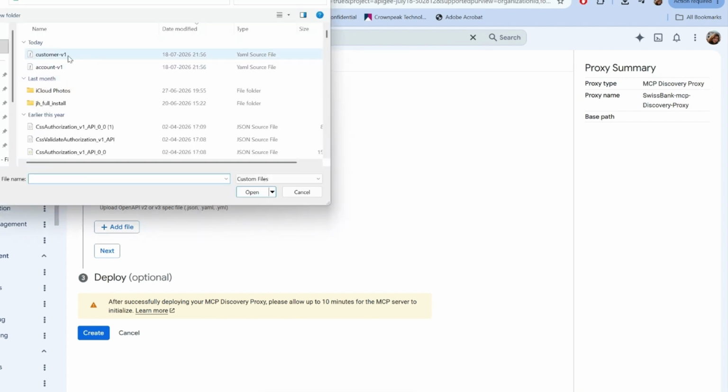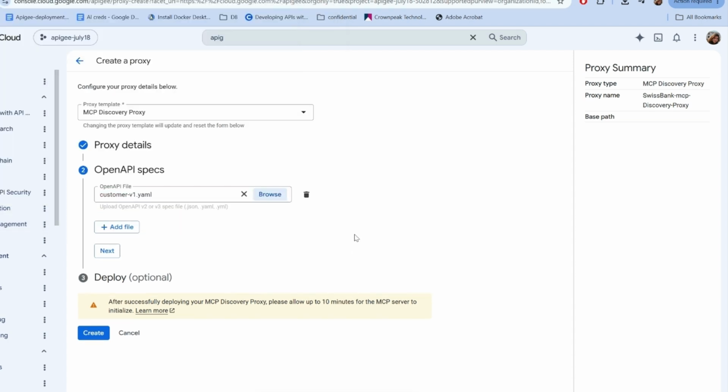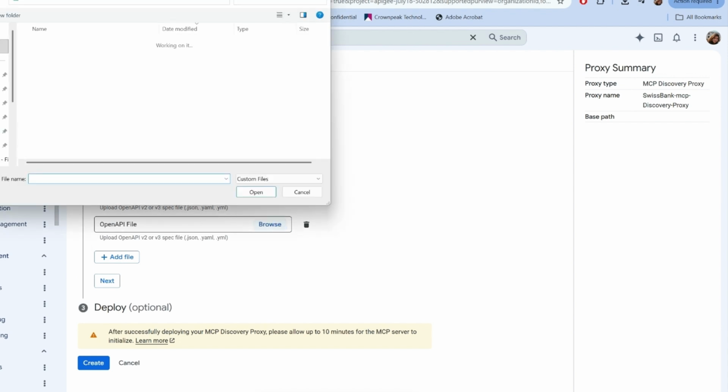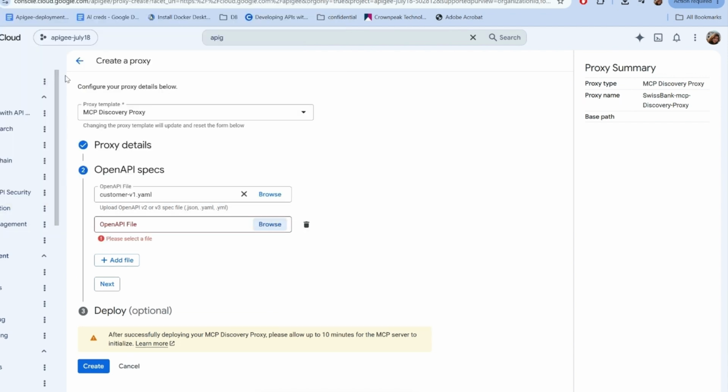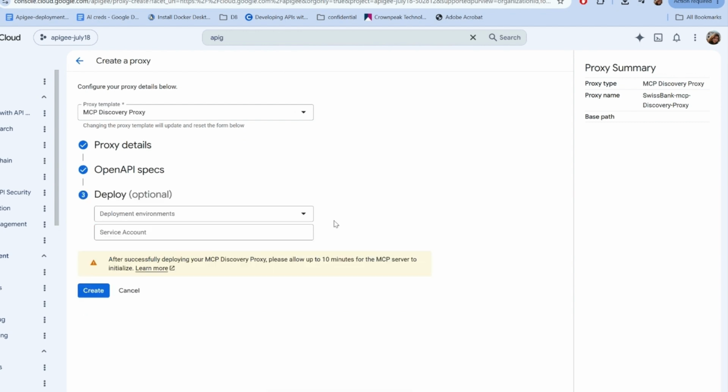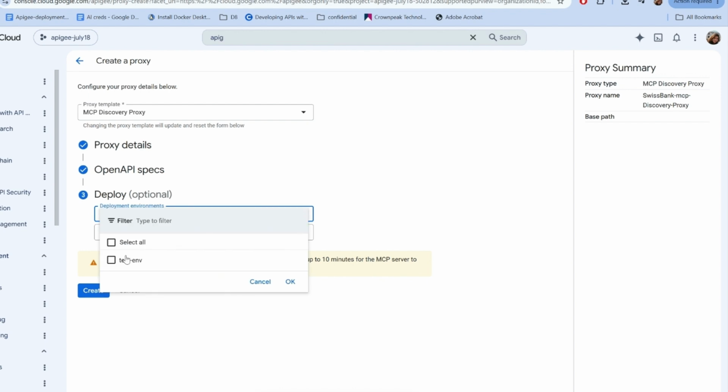To create it, click Create Proxy and select the MCP Discovery Proxy template. This template automatically generates the required discovery endpoints and configurations, making your existing API proxies accessible to any MCP-compatible AI client without building a custom MCP server.